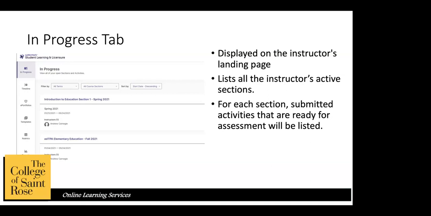The section details screen allows an instructor to view, create, and manage activities. The section details screen has 4 tabs: Activities, Homepage, Students, and Scores. Today, we'll really just discuss the Activities tab and the Homepage tab.